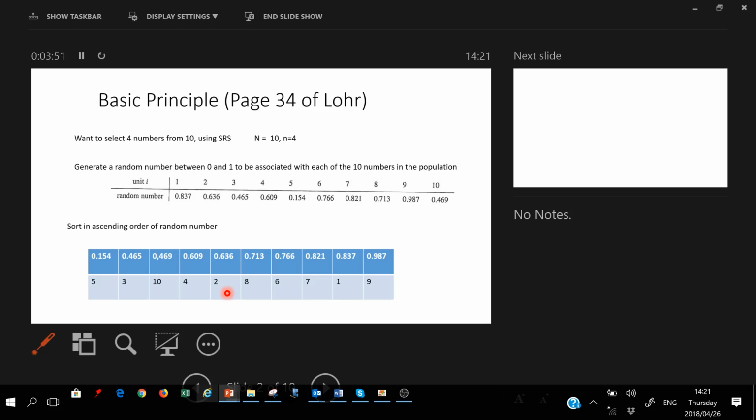You put the ascending order on the random numbers, and then you ignore the random numbers. If you want a sample of 4, you just say the 4 smallest ones were 1, 2, 3, 4. So the numbers I select are those 4. 5, 3, 10, and 4. You get it? If you want 8, you just go up to the 8th one. So you leave out those 2, and the sample would be those ones.